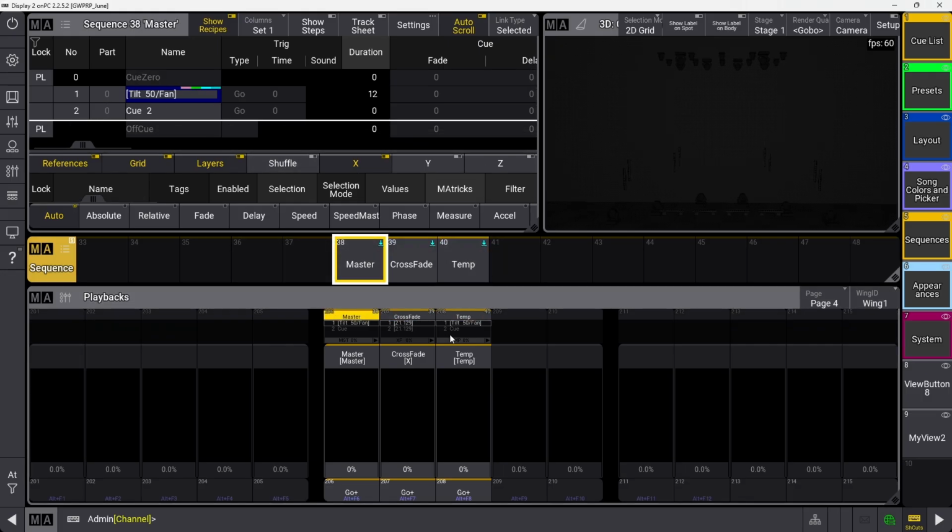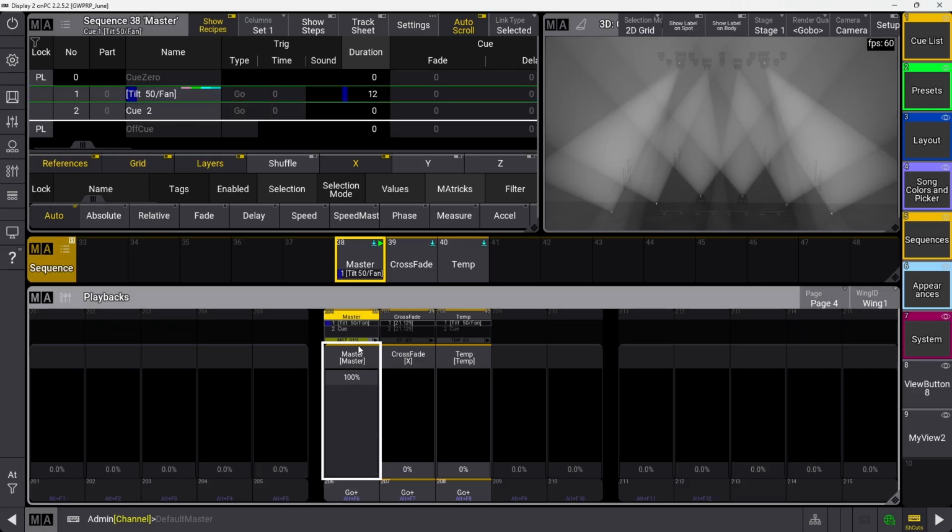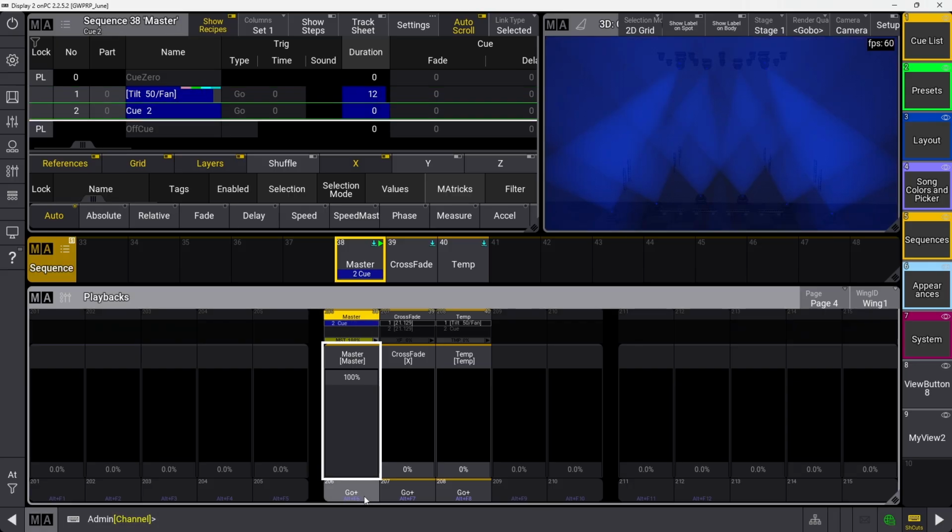They have a first cue with a tilt 50 and fan position and setting the lights at 100%, and then a Q2 that turns them blue.